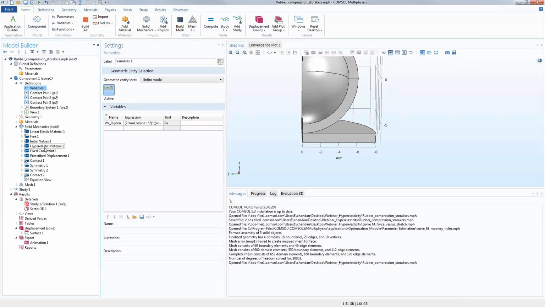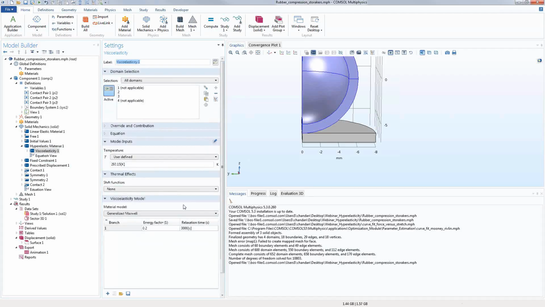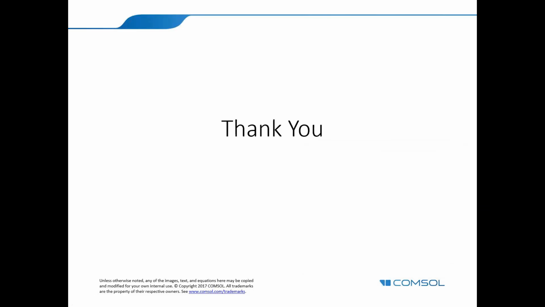You can easily do this by going here, right-clicking on it and choosing viscoelasticity, and then choosing a material model. Generalized Maxwell is the most accurate one. Choose a model for the temperature effect. And that's the way to model large strain rate-dependent materials, which are both hyperelastic and viscoelastic.